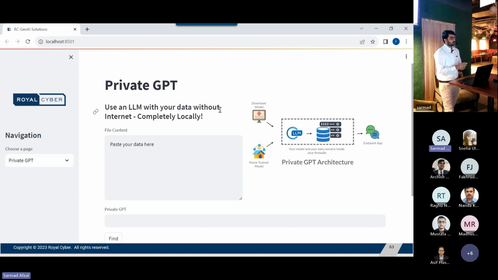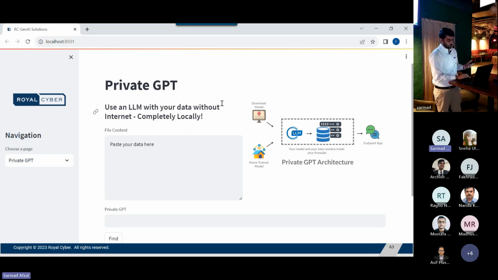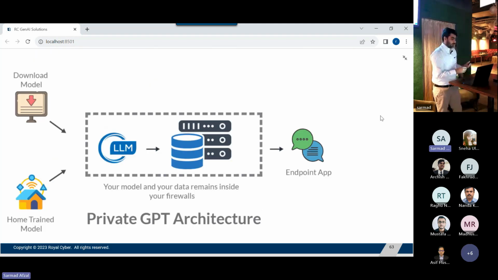So private GPT is the concept which allows you to do this in two ways. You can either download a model; there are base models available. You can simply download the weights and then connect it with your generative AI application, or maybe you can try to train your model at home and build your own model, connect it to the application, and store your model in your firewalls with your embeddings living inside your firewalls, so that privacy is never breached. Then simply you can create endpoints and connect to your applications.